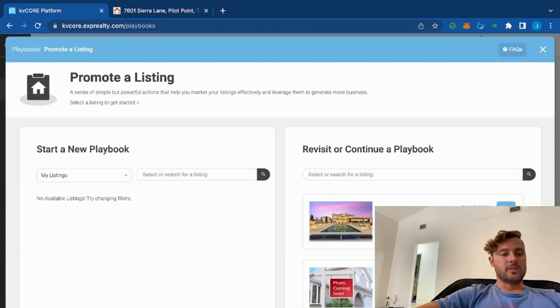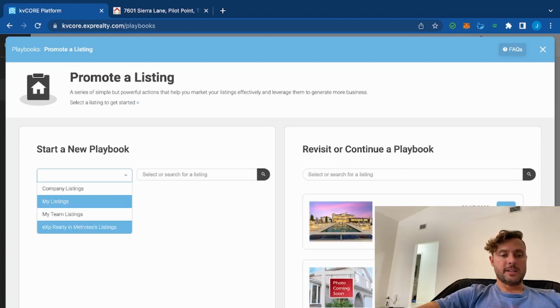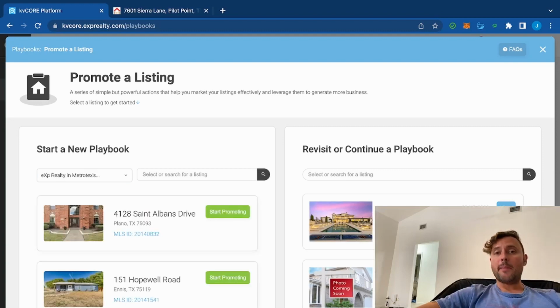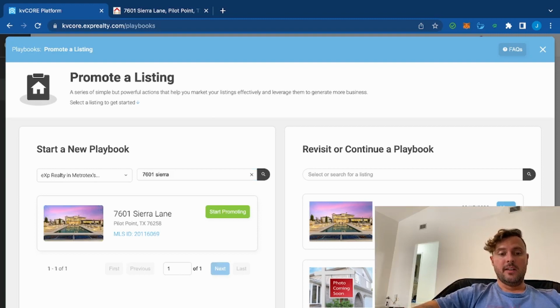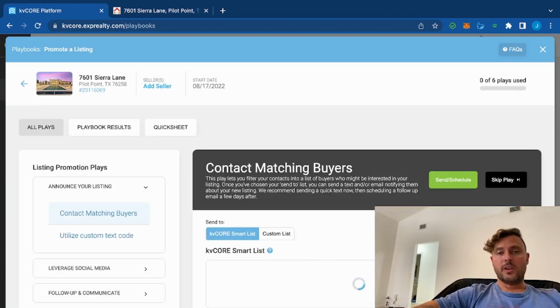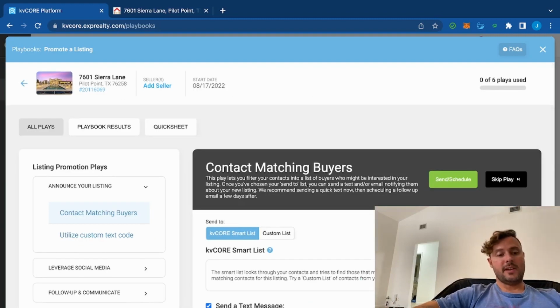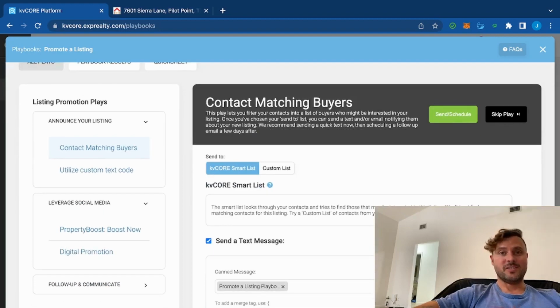In here, we're going to scroll down to My eXp Realty's listings, and then we happen to have the most expensive home for sale by an eXp agent in DFW. I say we because this is our listing. I may be the listing agent, but it's actually eXp Realty's listing. So type in 7601 Sierra. This is our listing, $5.5 million, with $165,000 buyer's agent commission. So find us a buyer.